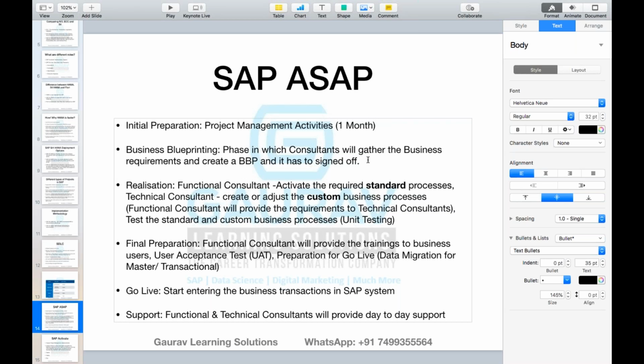Business blueprinting being a very critical phase, we normally give around 30% of time, which means around 3 to 4 months you will spend on doing the business blueprinting. Then realization, maybe you will spend another 3 months to perform the realization. Final preparation, again, maybe another 3 months. So 3 plus 3, 6, 10, 11. Okay, so maybe I'll make it 4. So let's assume you are taking 12 months to implement this project.